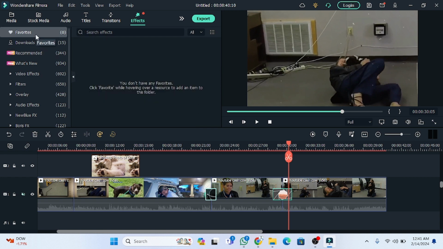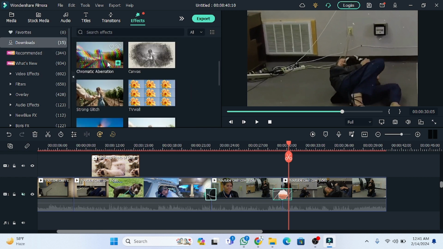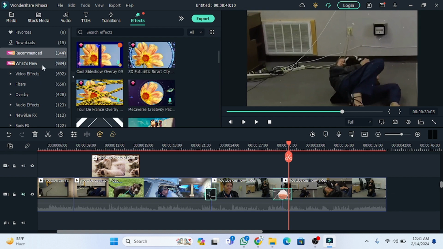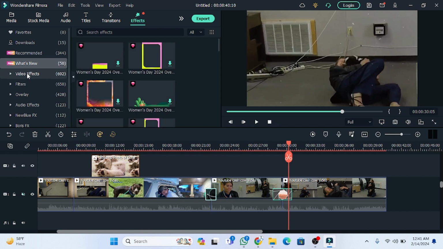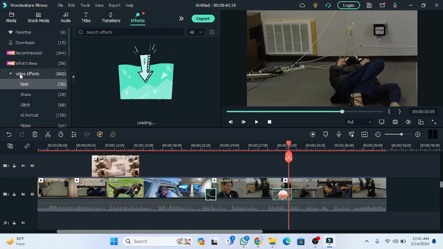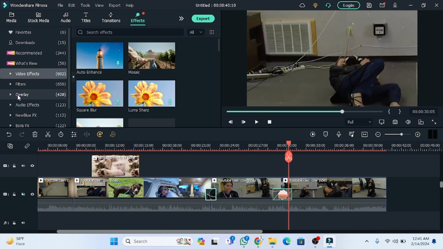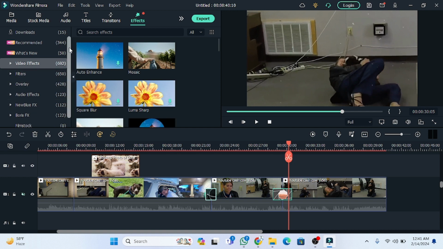In the favorite section, you will see your favorite effects. In the download section, you will see your downloaded effects, and here you will see the new ones as well. All these effects are divided into categories, like video effects, filters, overlay, and audio effects. If you want to see them in category format, you can also do that.